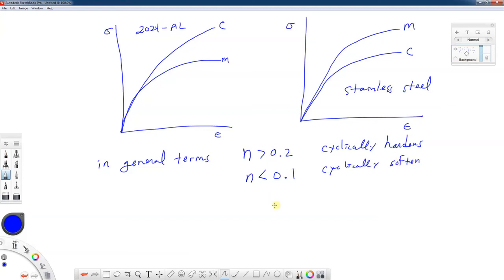Now, I'm not saying that this has to be. Don't take these numbers as absolute truths. If you have experimental data and your monotonic curve has a strain hardening exponent of 0.25 and you observe through cyclic tests that it cyclically softens, well, trust your experimental data. So these are just very generic rules of thumb.